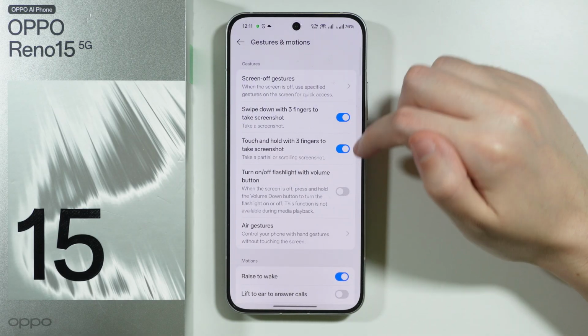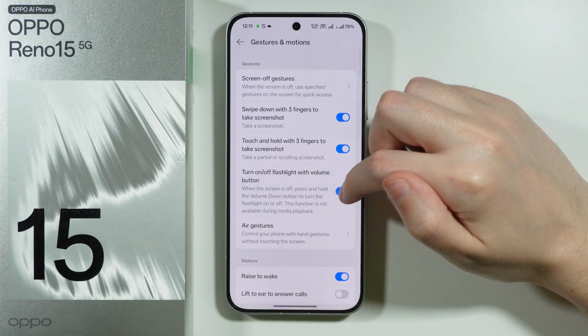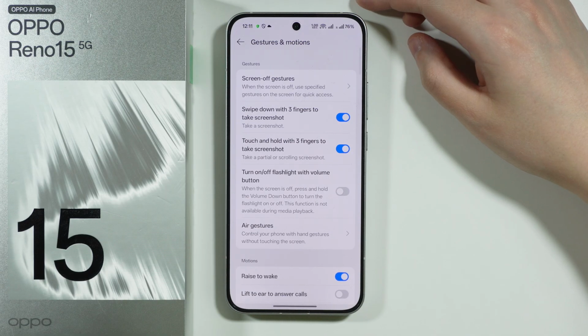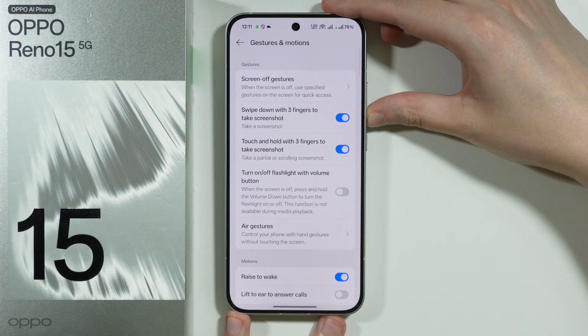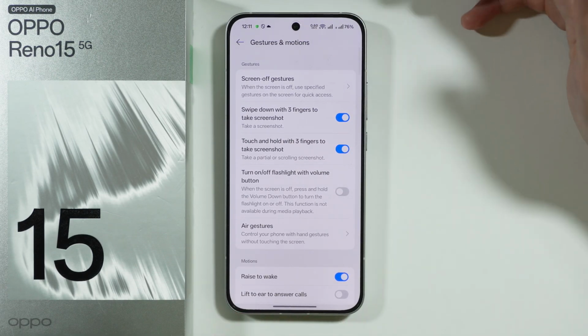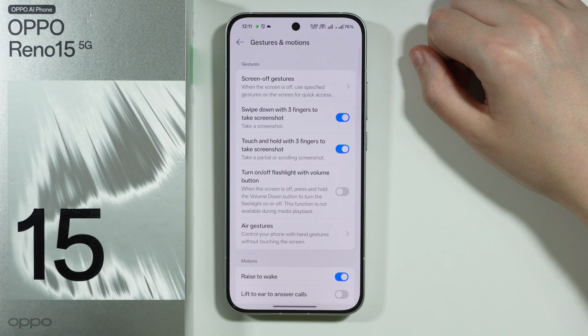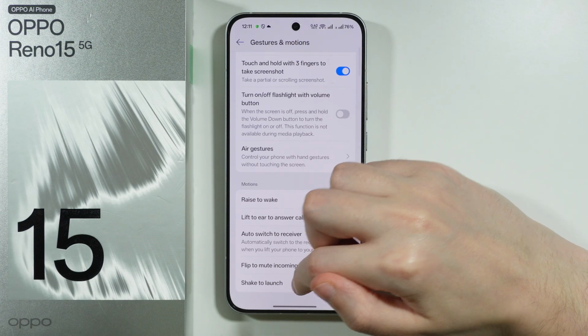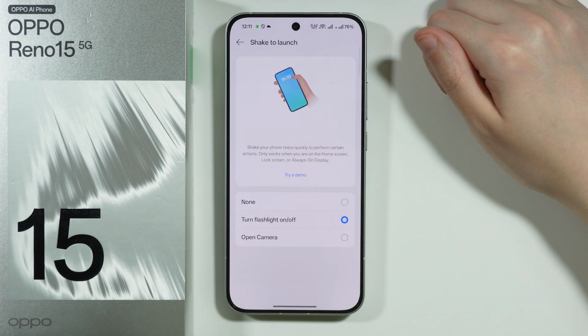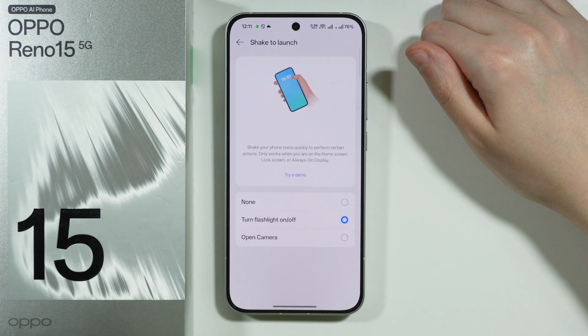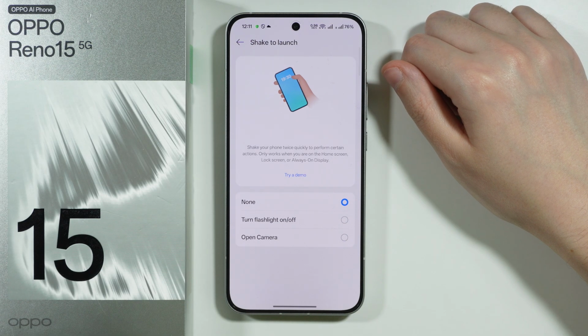Besides that, we can also turn on and off flashlight with volume buttons when the screen is off. Actually, volume button, you want to press and hold volume down button to enable or disable the flashlight. Also, we have shake to launch over here, which can be set to turn flashlight on and off too. And that is pretty much it.